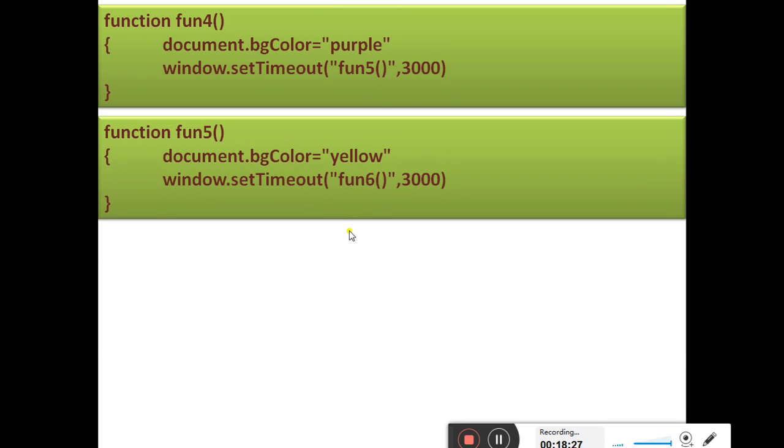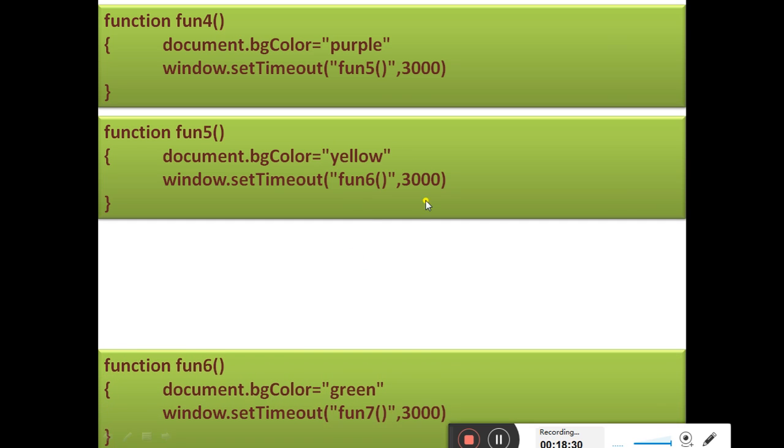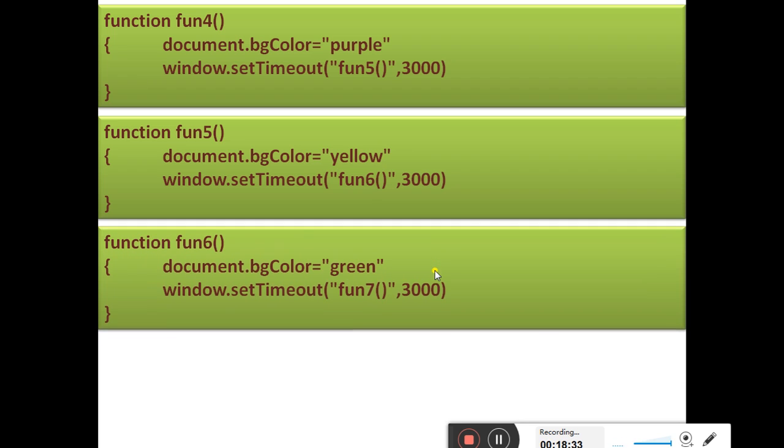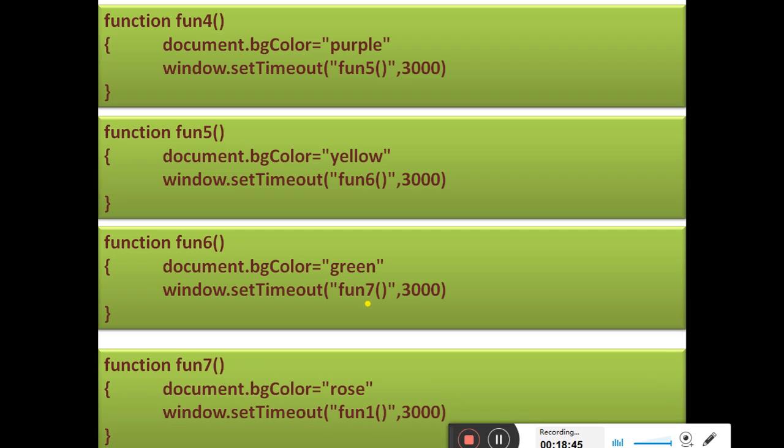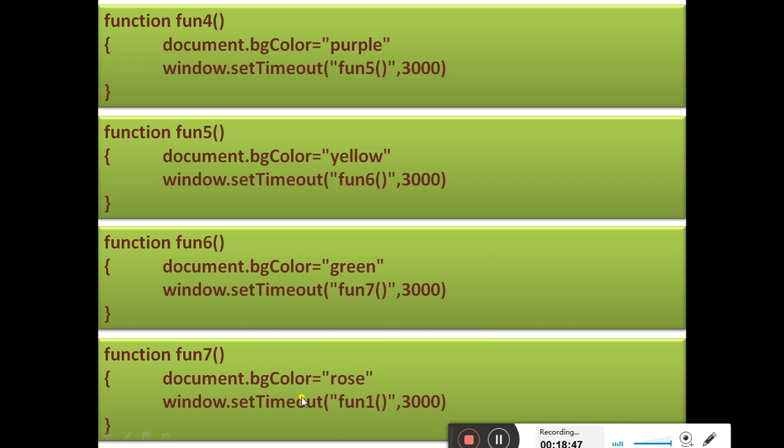In fun4 we are changing the color and we are calling fun5 after 3000 milliseconds. In fun5 we are changing the color into yellow and we are calling fun6 after 3000 milliseconds. In fun6 we are again changing the color into green and we are calling fun7 after 3000 milliseconds. And finally in fun7, the last color we change, that is rose, and we are calling fun1 after 3000 milliseconds. The program is totally the same, just the difference is in the first part we are moving our mouse pointer on the button, and at that time function 1 is called, and here when the page gets loaded on the web browser, at that time we are calling a function fun1.